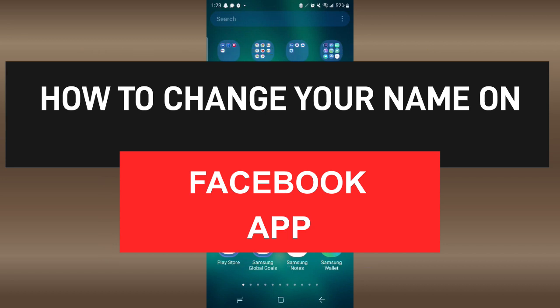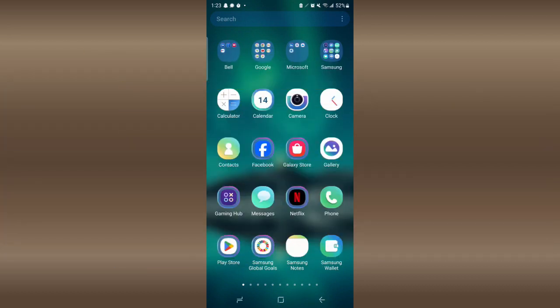Today I'm going to show you how to change your name on the Facebook mobile app. So if you try to change your name, you may have noticed some of the options have changed. So this tutorial is the most up-to-date method on how to change your name using iPhone or Android.